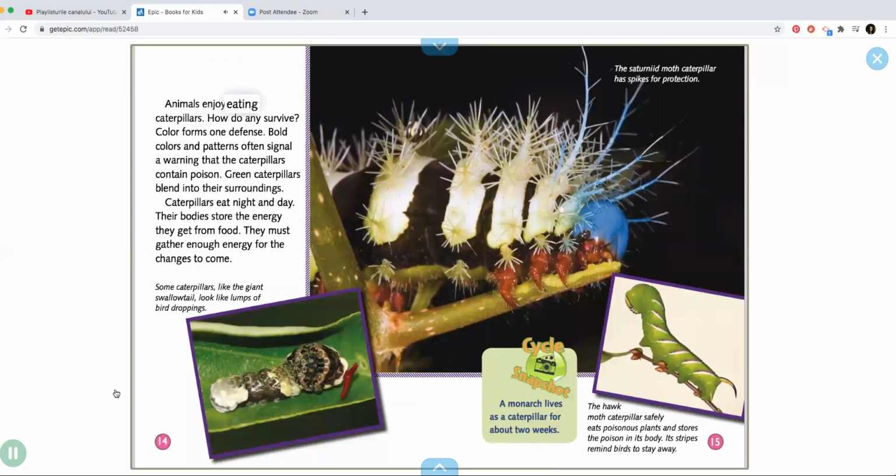Animals enjoy eating caterpillars. How do any survive? Color forms one defense. Bold colors and patterns often signal a warning that the caterpillars contain poison. Green caterpillars blend into their surroundings. Caterpillars eat night and day. Their bodies store the energy they get from food. They must gather enough energy for the changes to come.